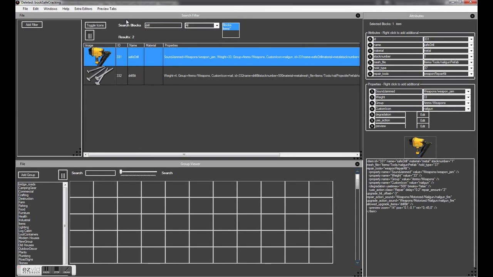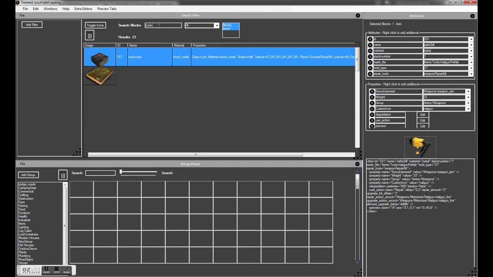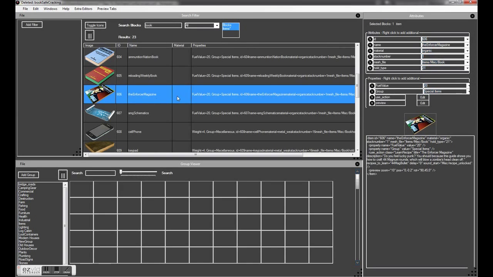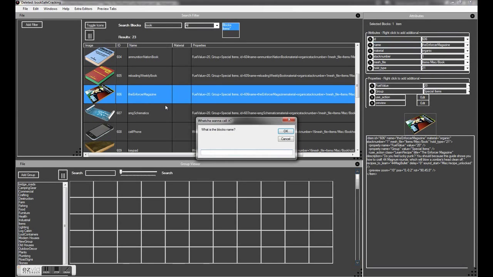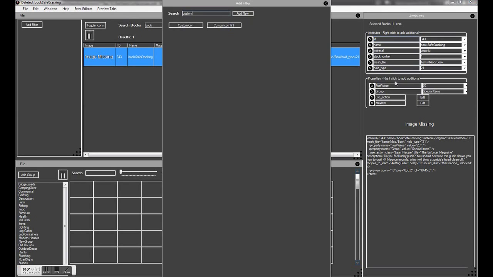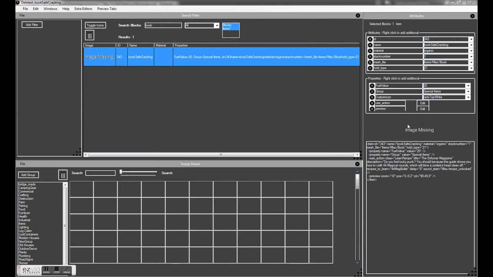So in the editor, find a book we want to copy. Let's go with the Enforcer magazine. Just copy that. Right click and clone, call it book safecracking, and once it's made we can add a custom icon.